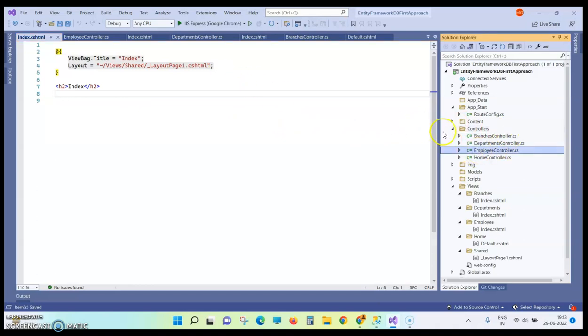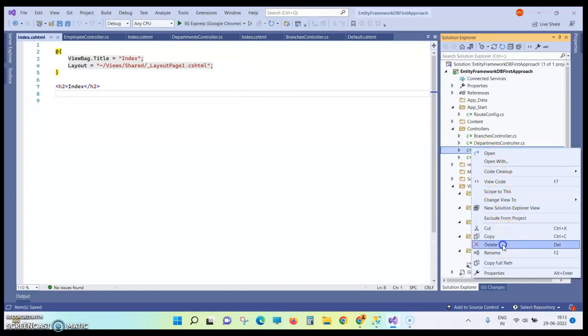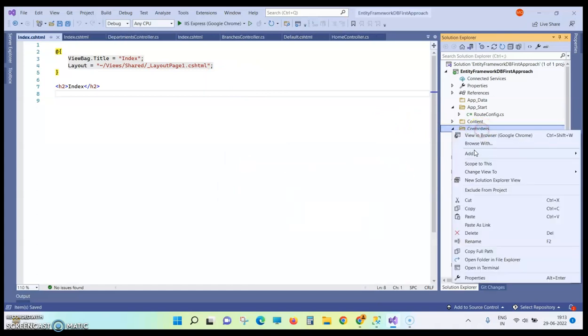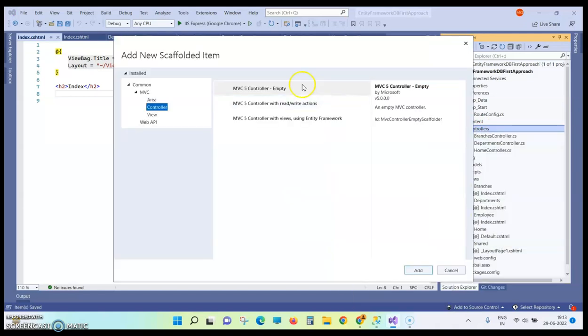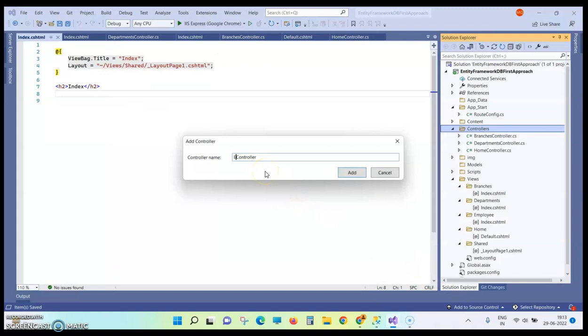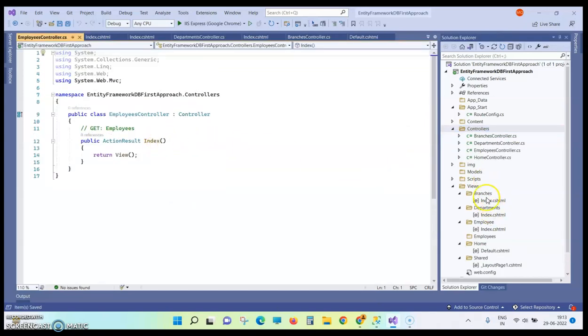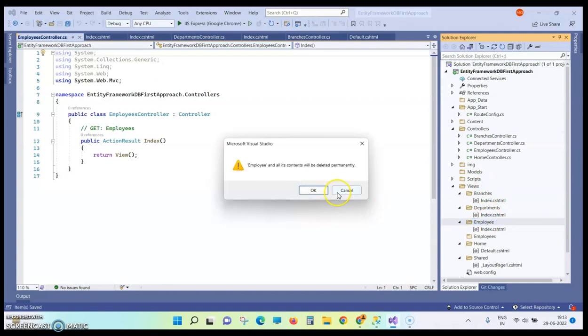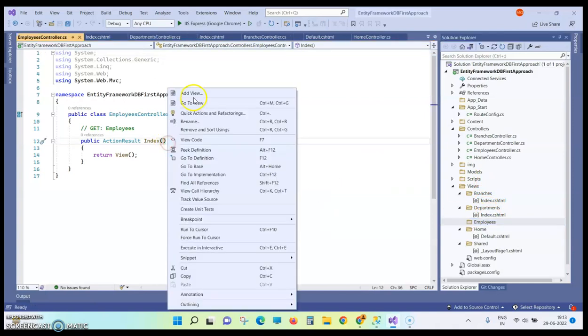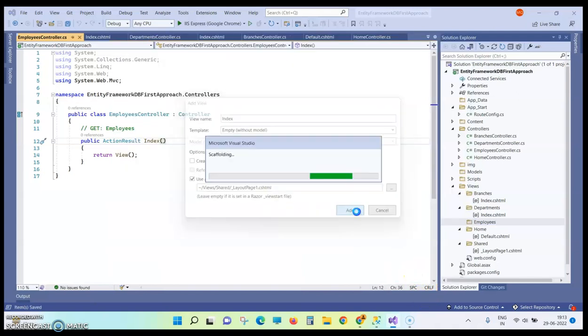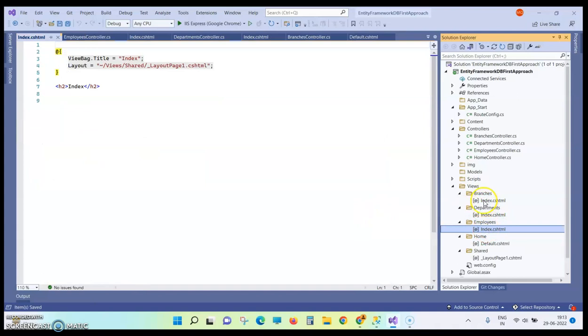Employee. Sorry, we will make it as employees. Employees is better, and also need to delete this. Add view for the employees. Okay. So here we have 3 folders, one for each controller: branches, and there is a view inside the branch. Departments, employees.